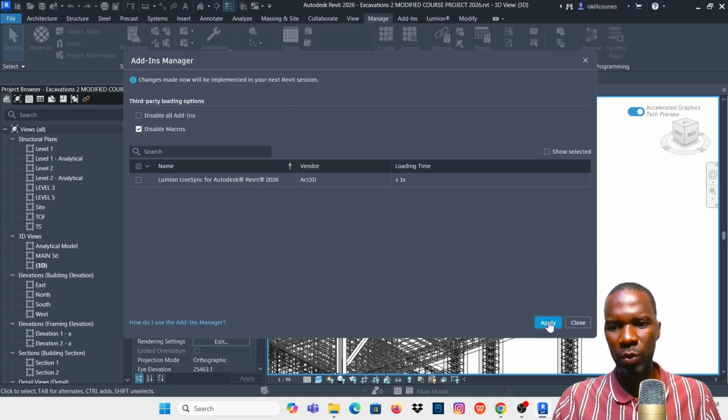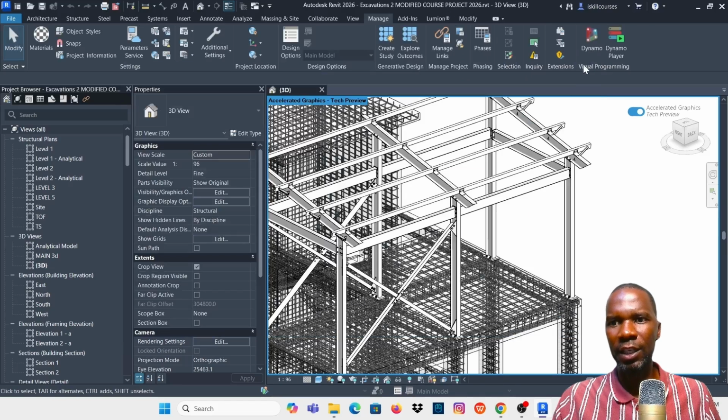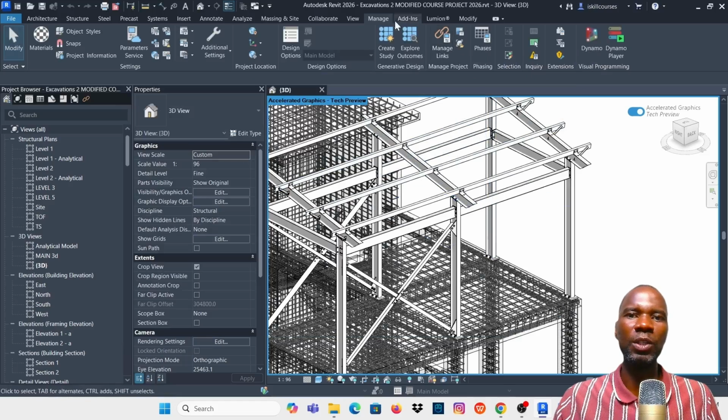So I'm not going to do that. You can proceed and do that. This add-in is going to help you to ensure that your window is quite clean.